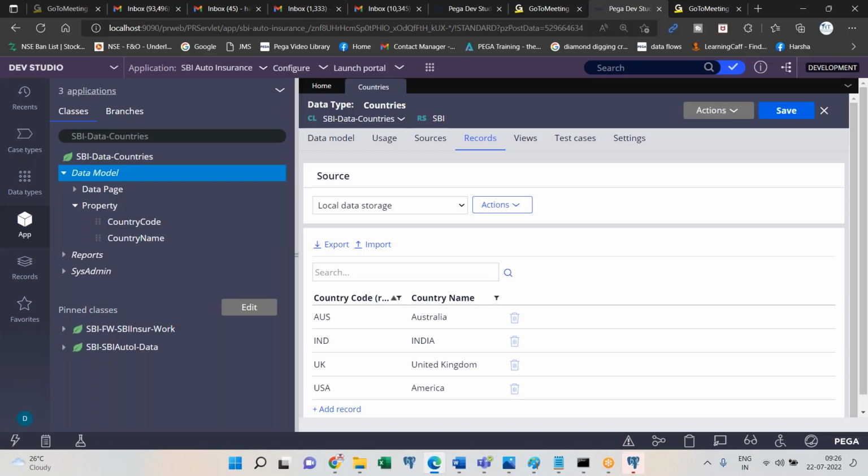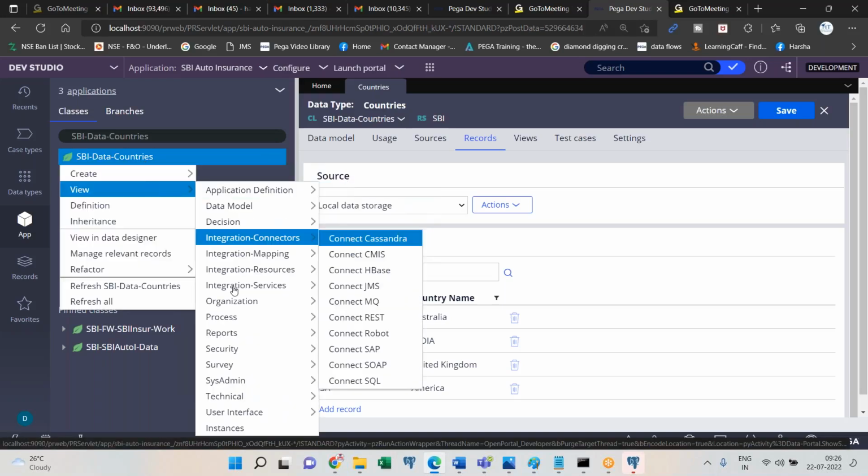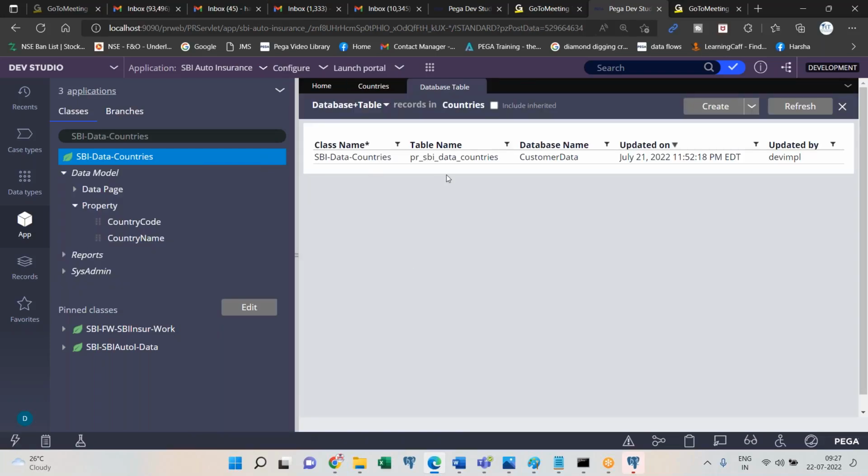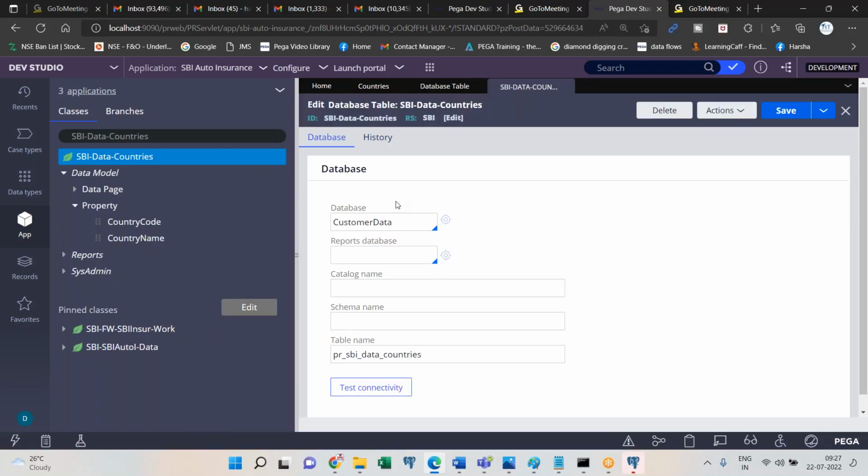PC underscore, name of the class. Right click on the class, view sysadmin, database. Database table rule is the one where you can see this class is mapped to the table PR underscore SPI underscore data underscore countries. What is the name of the work table? PC underscore. You are now getting PR underscore. I'll tell you differences after the session.